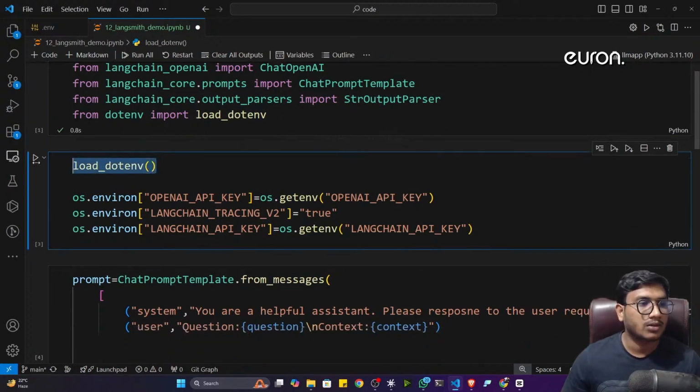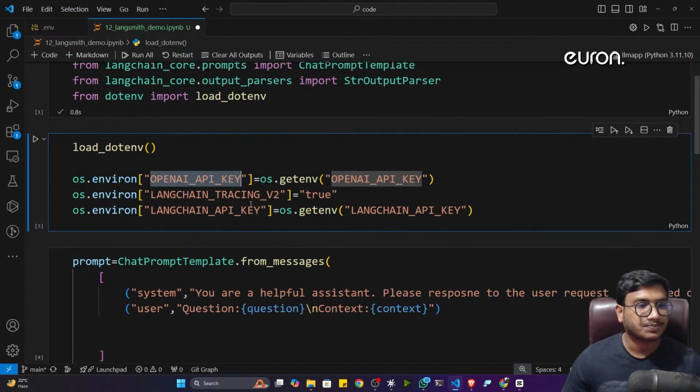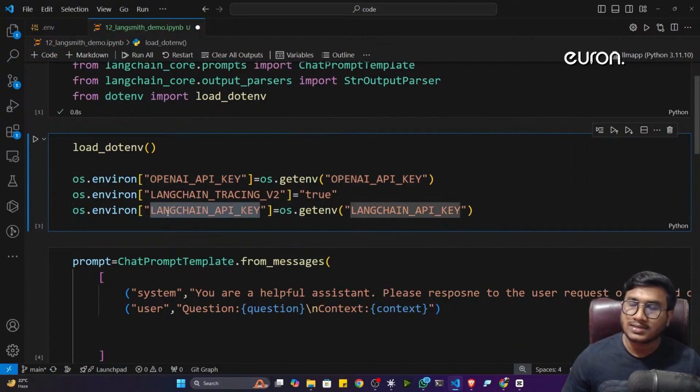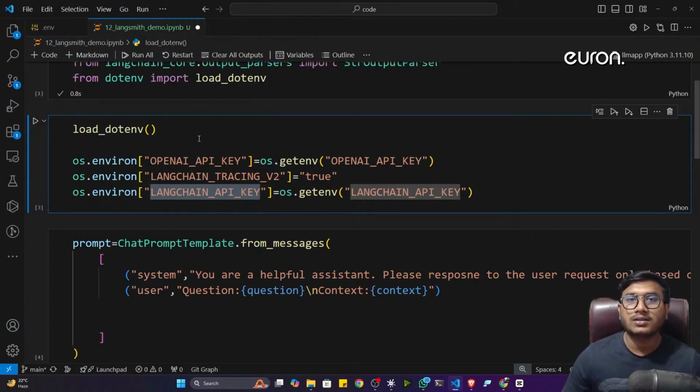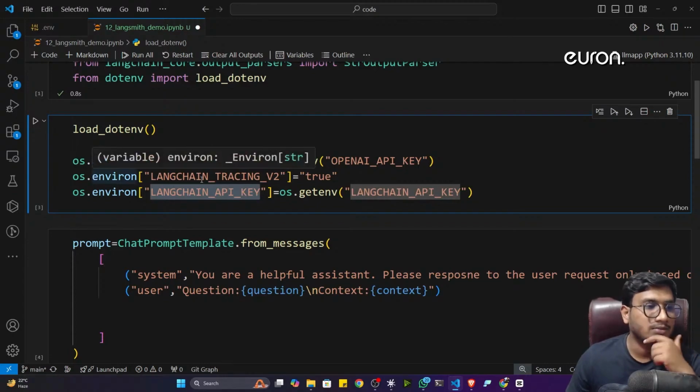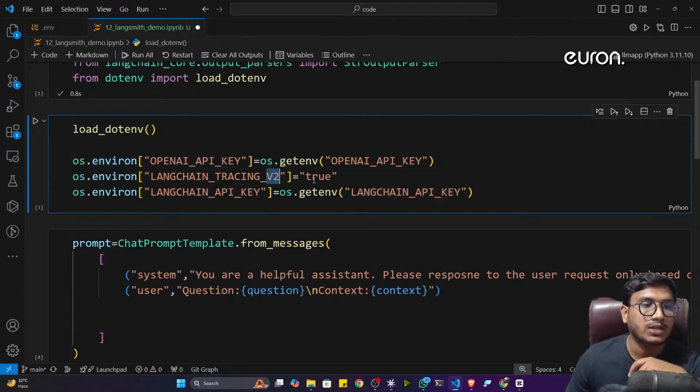The next thing you have to do is load the secret credentials. You have to load the OpenAI API key and the Langchain API key. You can also use any other model, such as a Groq model. Here I'm using the OpenAI model. And if you're using Langsmith, one thing you have to assign is LANGCHAIN_TRACING_V2 equal to true.